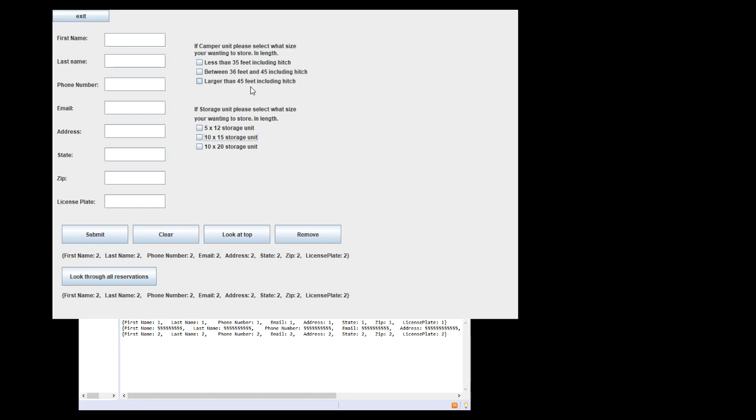That covers my program. The goal of this program, as said earlier, is to make it as simple as possible for any customer or any employee to have the ability to input information and look at it. And have a good day.